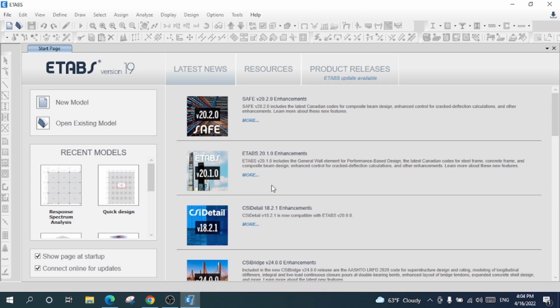In this tutorial we will talk about the equivalent static method, or linear static method, using ETABS software. I will model a building, and then follow all the procedures step by step and complete its analysis process. Okay, so let's start.